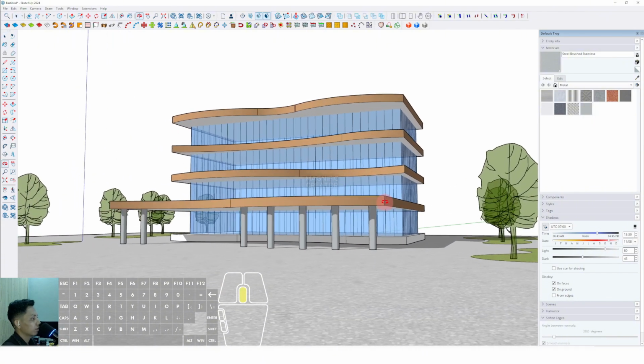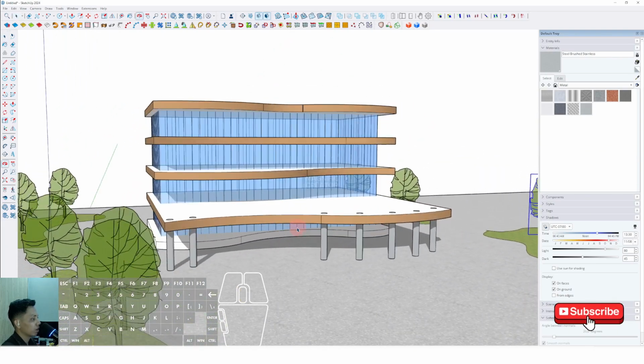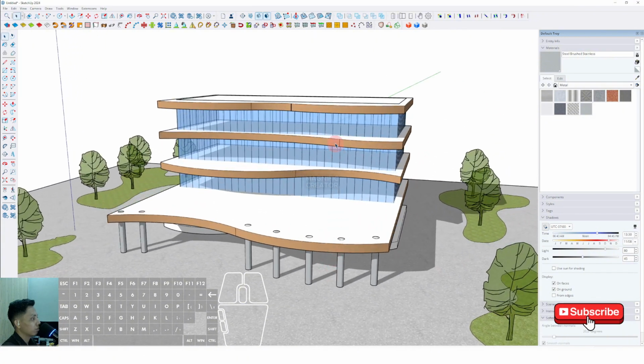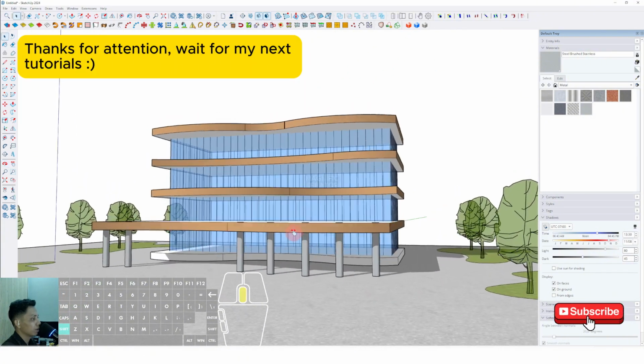Okay, thanks for watching, and just wait for my next tutorial. So you have to make more detail of the stair in here, and about the facade and rooftop, and much more you can improve from this basic tutorial. Thank you.